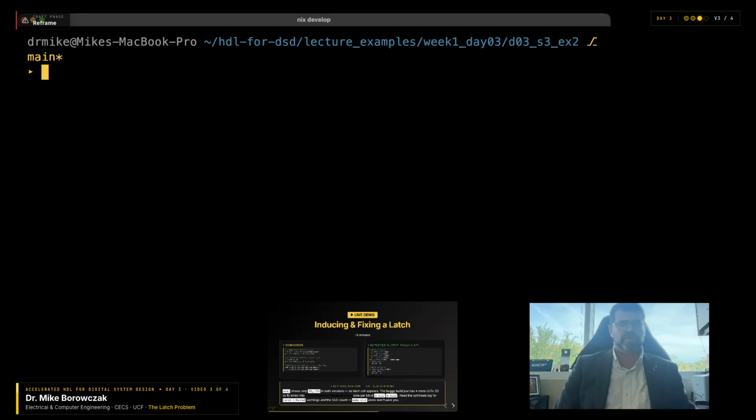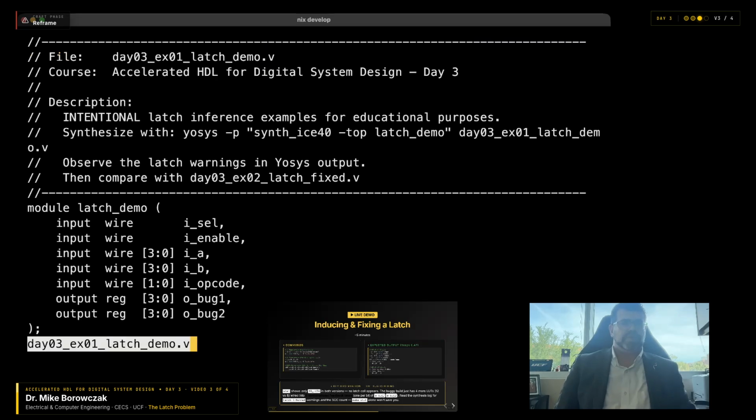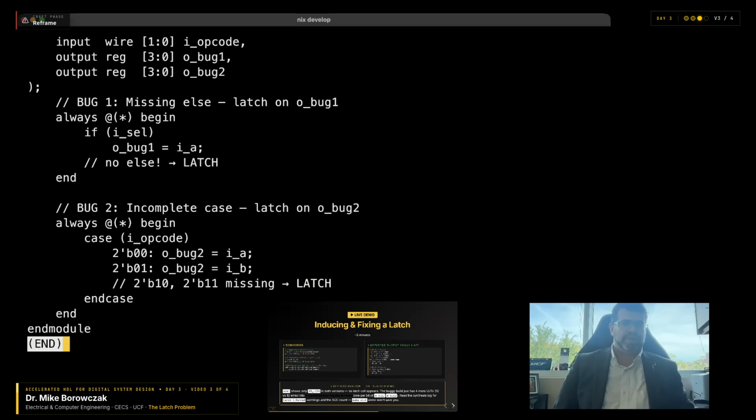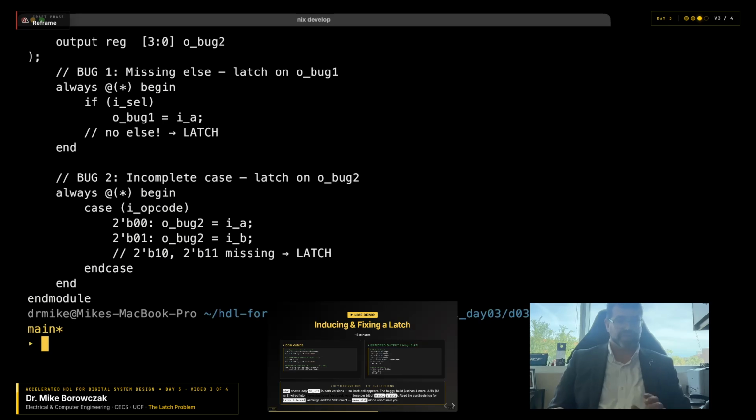If we take a look at this file real quick, what we're going to see in this latch demo is 2 bugs. We have essentially an always block with a wildcard sensitivity list, an if and no else. The second bug is the other one that we were mentioning, a case statement with 2 out of 4 potential branches listed. So that's what we have.